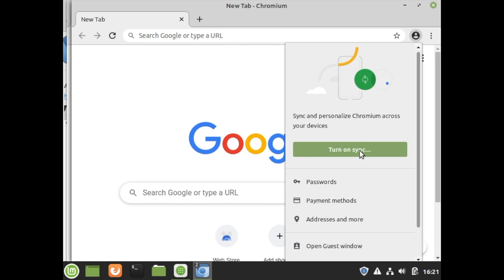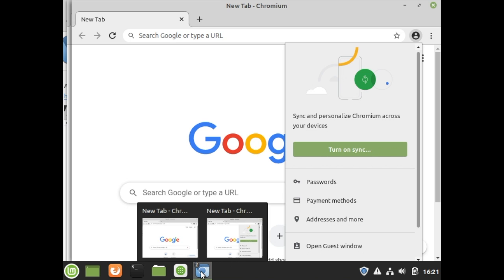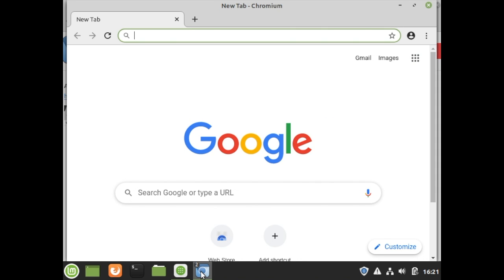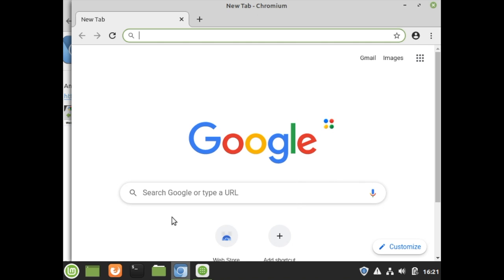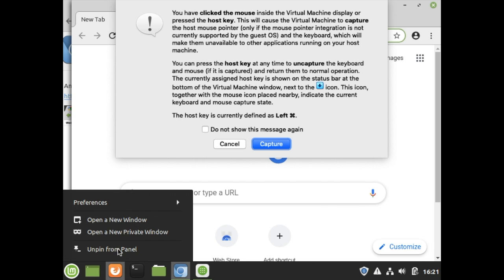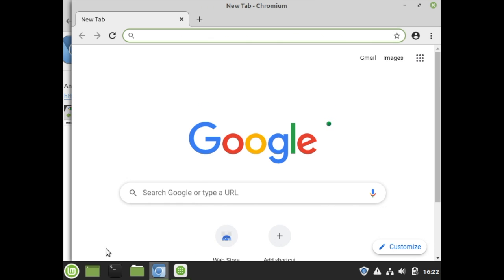And then I can associate it with one of my profiles by just turning on sync there, at which point I'll log in with my Google username and password, and that will then sync with any other machines on which I'm using Google Chrome. Because I'm going to use Google Chrome all the time, I'm going to pin it to the panel so that it will always be there when I turn my computer on. And actually, because I'm not too bothered about having Firefox on there, I am going to unpin that from the panel.